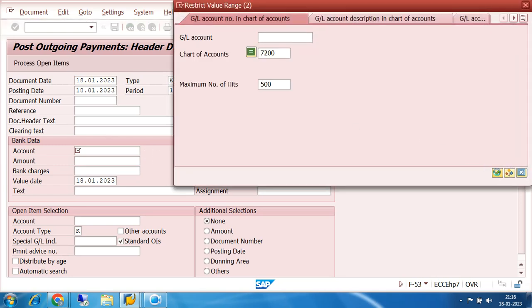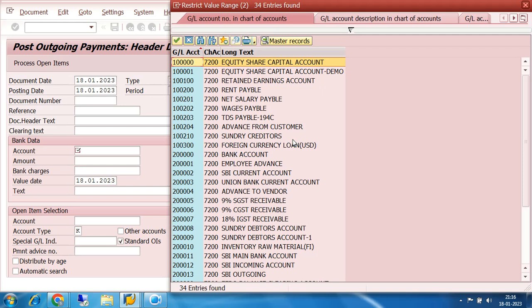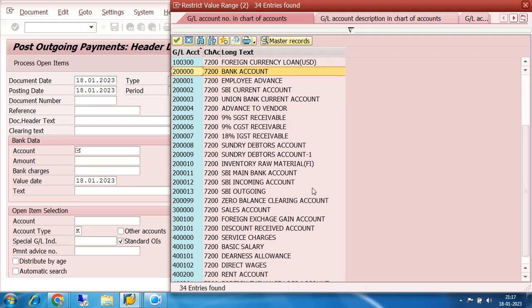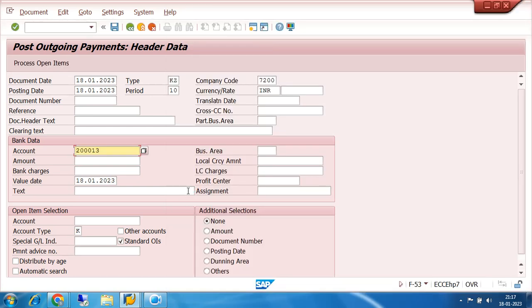So now what we did previously, in previous cases we were using this one 2 lakh bank account, but here which account we are going to use? There are 3 accounts appearing here. One is SBI main bank, this is SBI incoming, this is SBI outgoing. Okay, so we are paying means we will never use directly the bank account, we will use the interim account or clearing account, that is SBI outgoing. So select this 2 lakh 13.